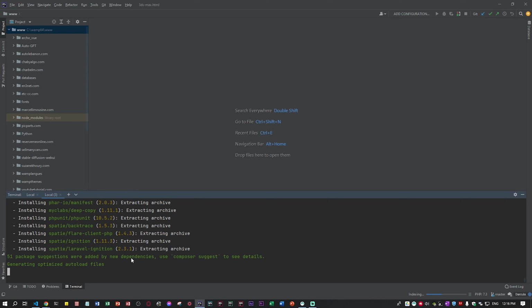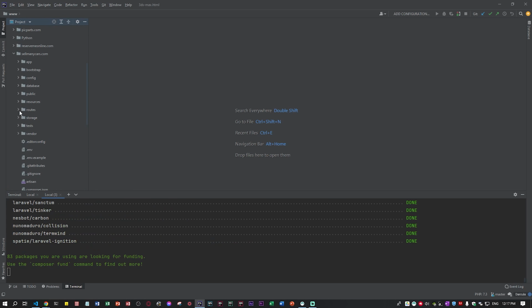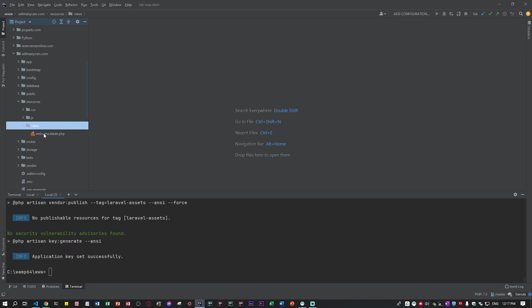Yeah, it should take a couple of seconds more to be done. Meanwhile, we can go into the folder. You have a couple of folders here. In the beginning, the only thing you need, let's start from the bottom: the resources, where you will be putting your HTML files. In Laravel, everything is .blade.php.